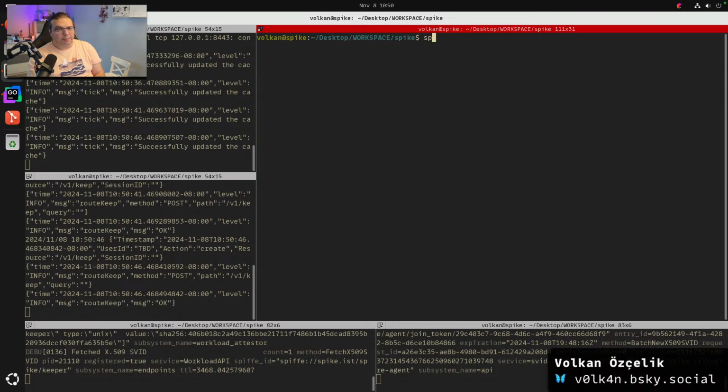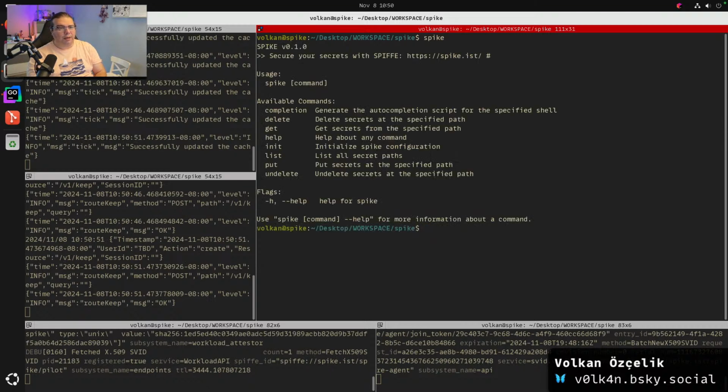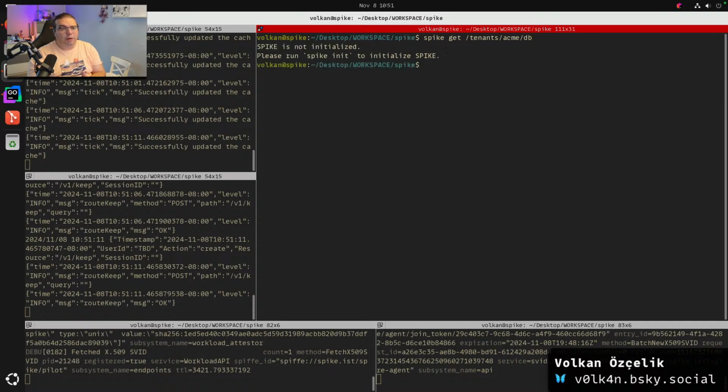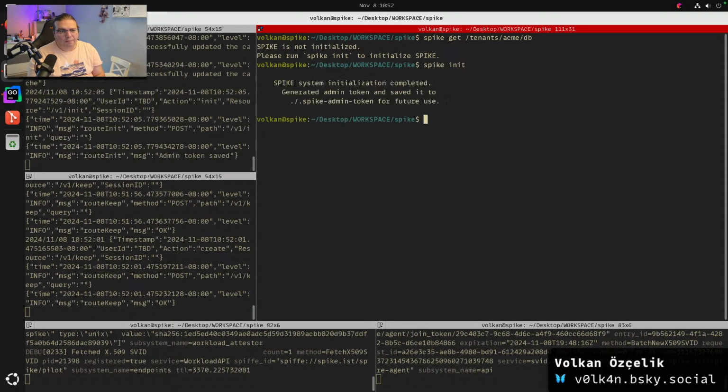Our binary is Spike. So when I say Spike, it will say, hey, this is the Spike binary, you need to use a Spike command. So I want to get secrets maybe. Clear. Spike get tenants. What tenant? Acme DB. I want to get Acme Corporation's DB username and password. And it says, oh, you haven't initialized Spike. Can you please initialize it? So I'll do a Spike init.